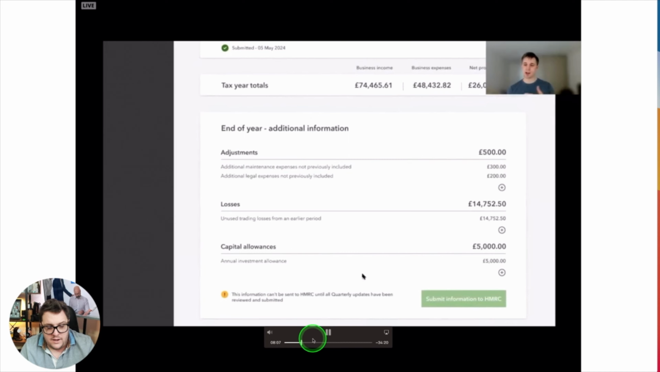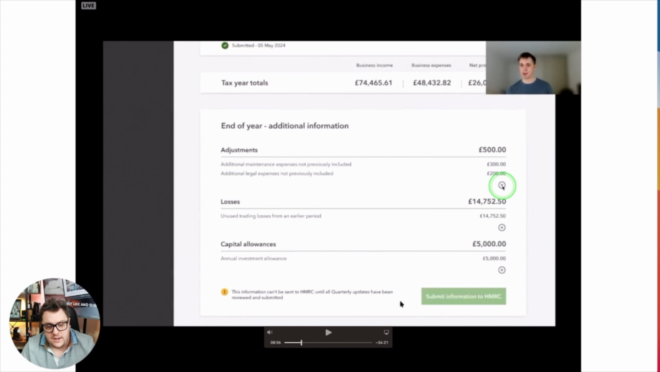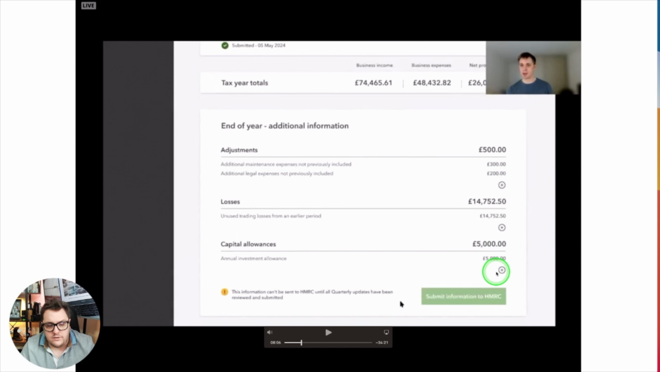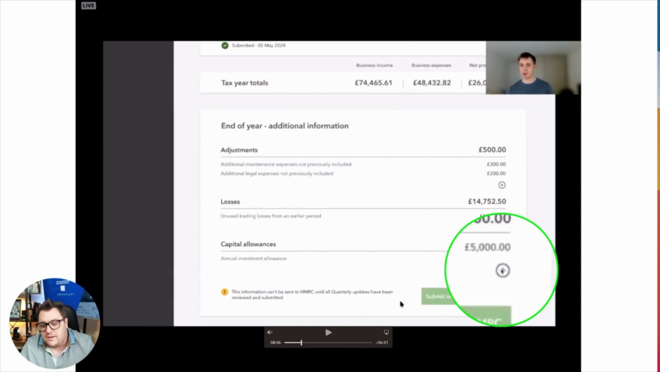You've got an error issue there. Now, I think this page is really important to us, because here we can see some adjustments that have been created. There's a plus button there to bring them in. Here's some losses that have been utilised and a plus button there to include them. And really crucially is a capital allowance figure there that we can bring in.